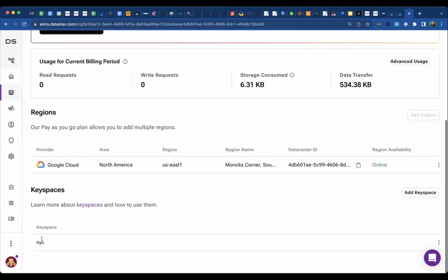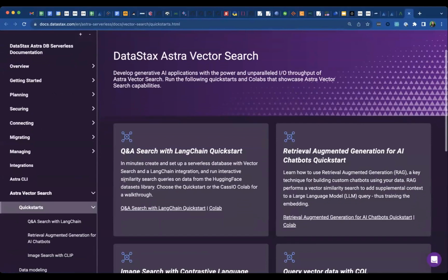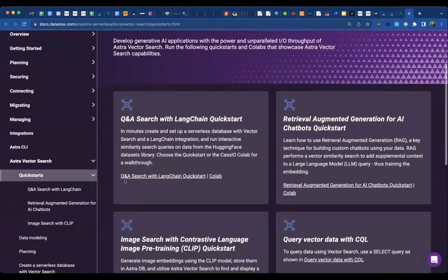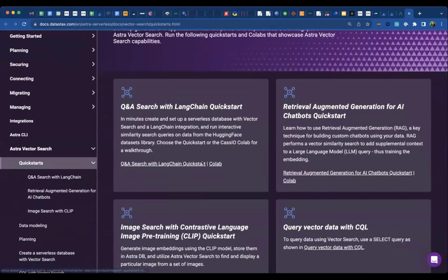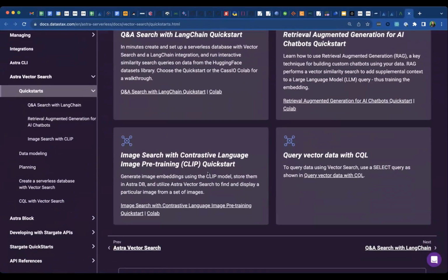Here you can start playing around with it, but I want to quickly point out, since I'm already over time, that if you go back to explore examples, it brings you to our documentation. There are already some examples you can try, like LangChain quick start, doing search, the retrieval augmented generation (RAG) pattern for chatbots quick start, and also image search. But the simplest, I'd say, is query vector data with CQL.